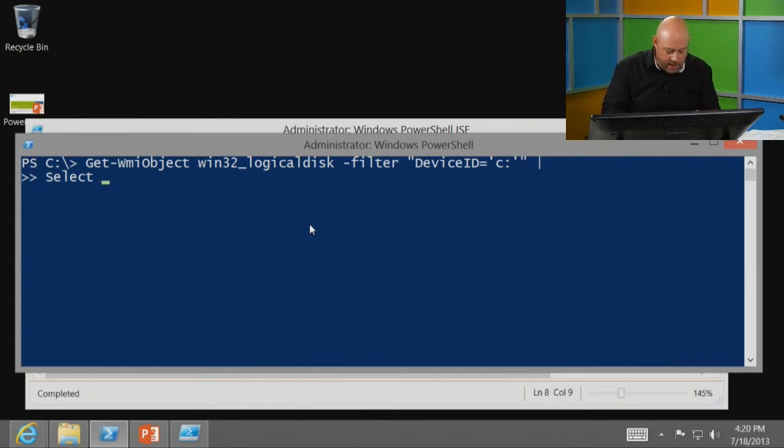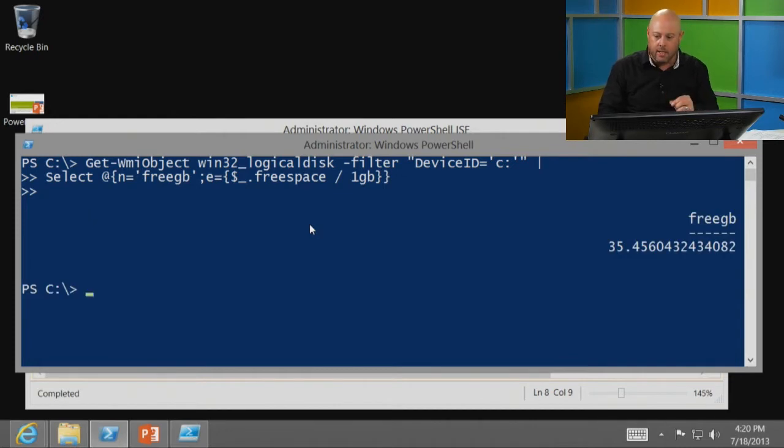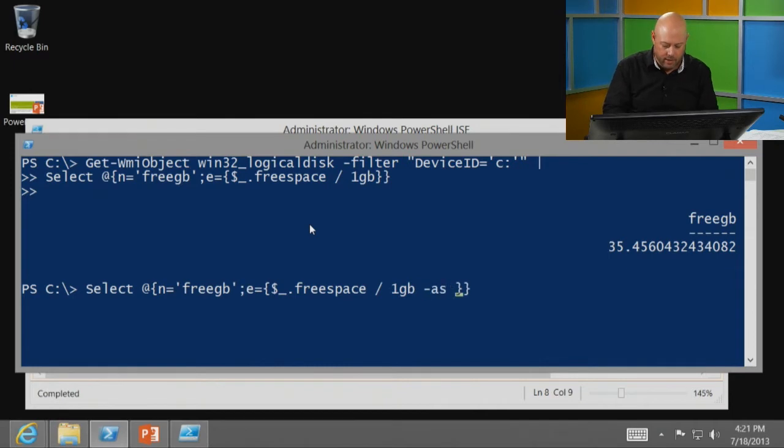Select, and I'll do my N equals FreeGB, and whoops, it's late in the day, E equals, and I'm going to take the current object across the pipeline, grab its free space, and I want to see it in gigabytes, so I'm going to divide it by 1GB. We have these built-in things to help us with math, because I'm not good at math, so these help me with math. And so, strike enter on this line, the number looks better, but I'd like it all rounded up, so I'm just going to do this as an integer real quick.